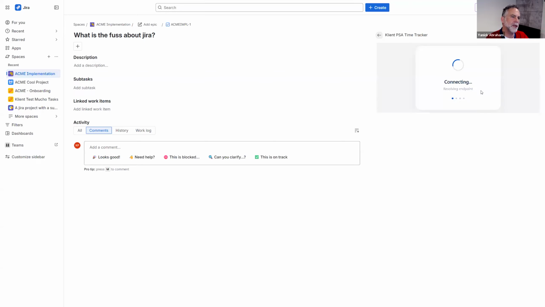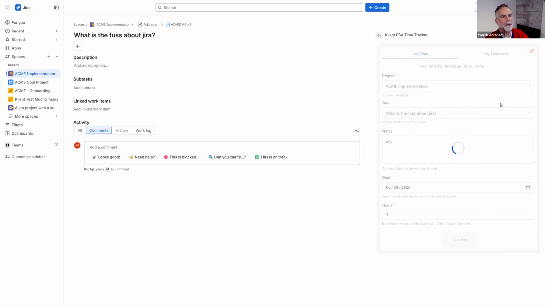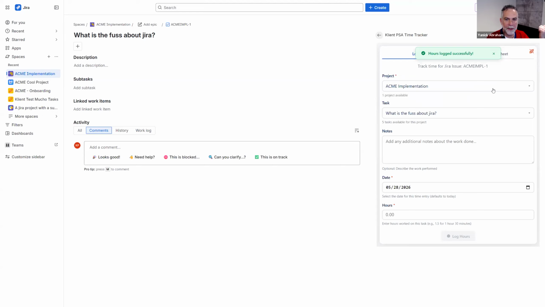And what it does, it's connecting to Client with all the different permissions that are already set in Client. So very trusted and very secure. And it's already linked in this case to my project and my task. So my teammate can already come in here and log some hours on this task. So it respects all the different criteria that are set in Client while we are in Jira right now.